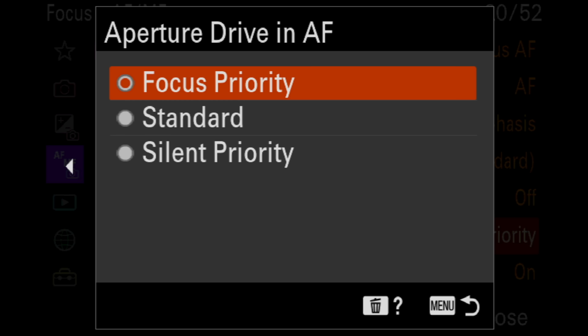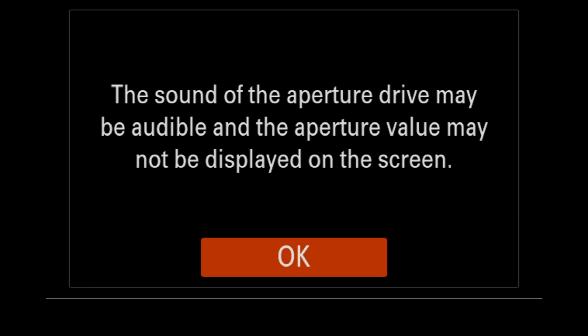One more super important option to change right here is aperture drive in AF. Here you set focus priority. I have a full video on why that is super crucial for wedding photography. Check it out in the description. But yeah, focus priority is the way to go.